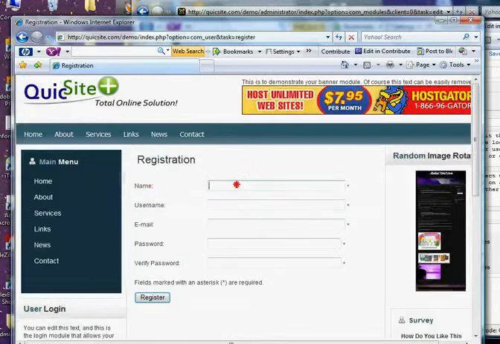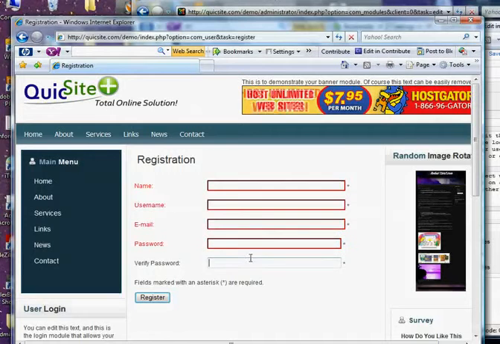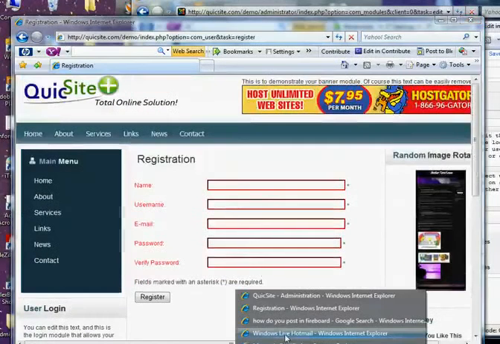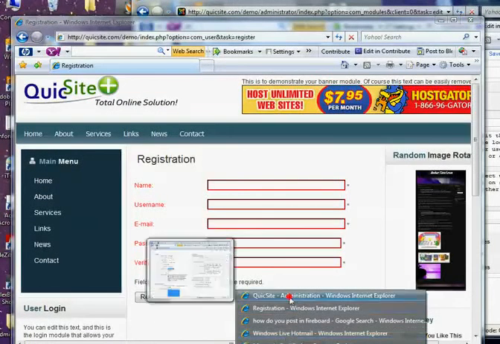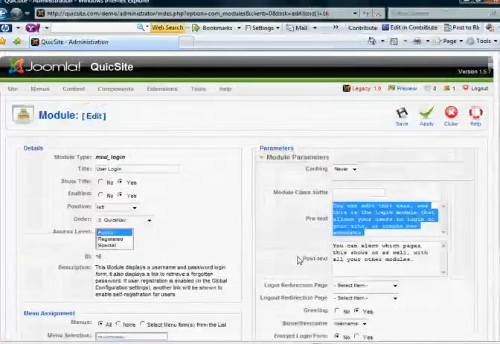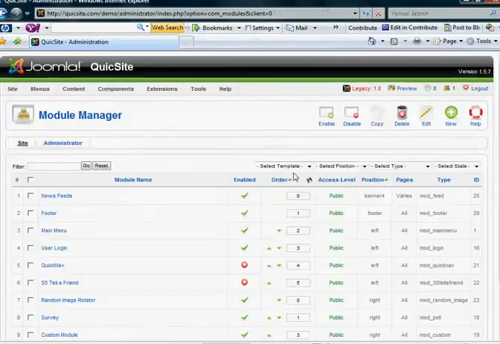When a user creates their account, they'll simply fill out these fields and hit register, and it will actually send them an email that they'll have to confirm by clicking a confirmation link. And when they do that, it's going to add them into your user manager. Let's go take a look at that.